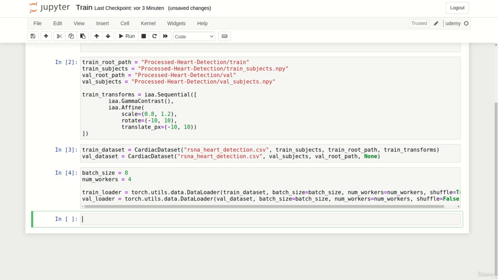In the next lecture, we will create the cardiac detection model. Thanks!